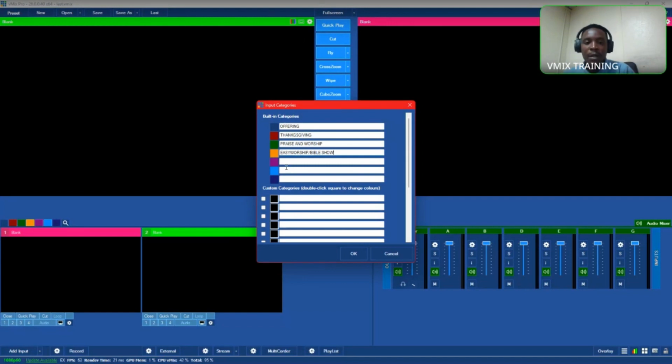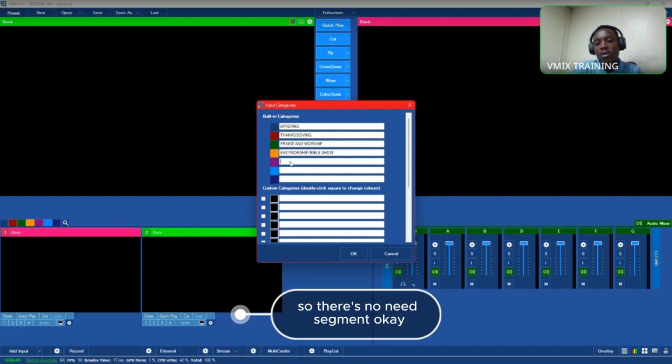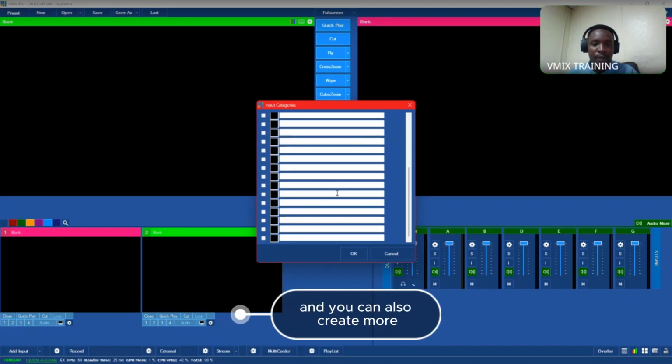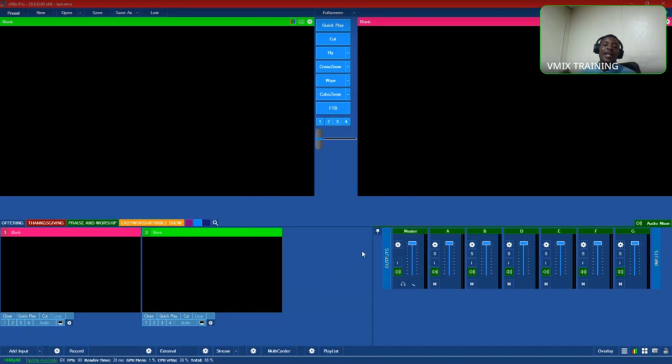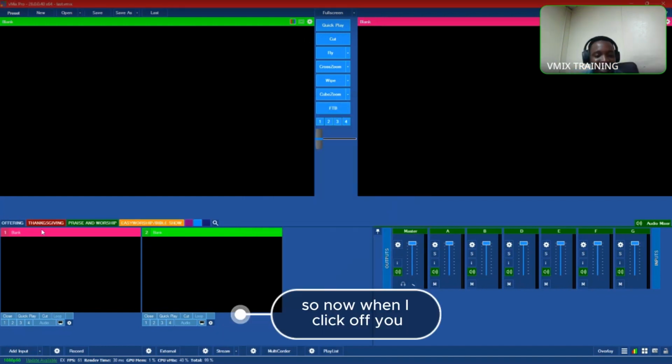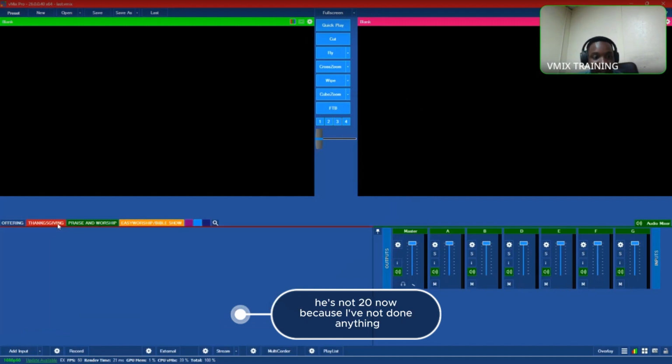Let's say camera. No. Should we put camera alone? Let's not put camera because we might need camera in all. So there's no need segmenting camera. Okay, let's just use this for now. And you can also create more if you want to. So now look at what is happening. So now when I click offering, I have a fresh background. Okay, it's not changing now because I've not done anything. If I click Thanksgiving, fresh background, praise and worship, fresh background.